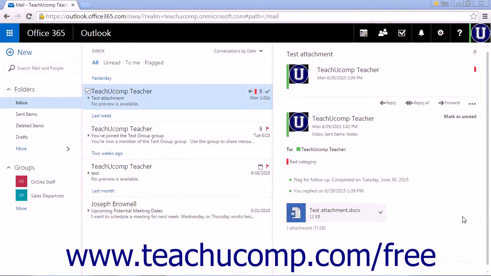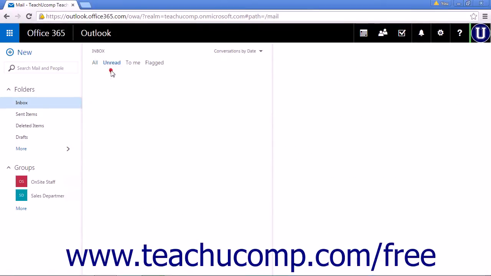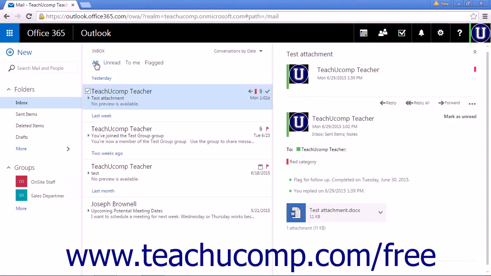The Outlook web app lets you decide what messages are shown in the inbox pane. You can filter and sort the messages that are displayed in the inbox pane. You can filter messages contained in the inbox pane by clicking one of the links above the inbox pane. Clicking All will display all email messages contained in the selected folder.